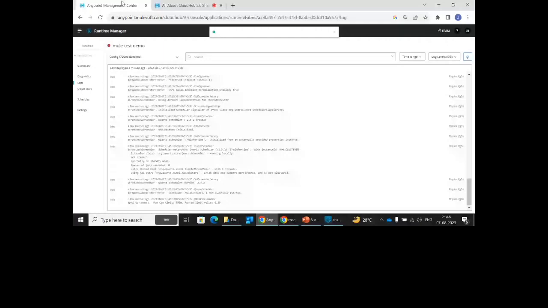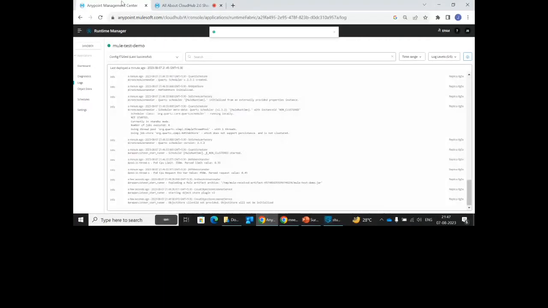So in the clustering, we have a concept of one primary node and one secondary node, right? So on the primary node, it will create a distributed grid storage basically. So they both are communicating with the distributed grid, and the objects, all the data and everything which has to be shared, will be stored in that distributed data grid storage basically.